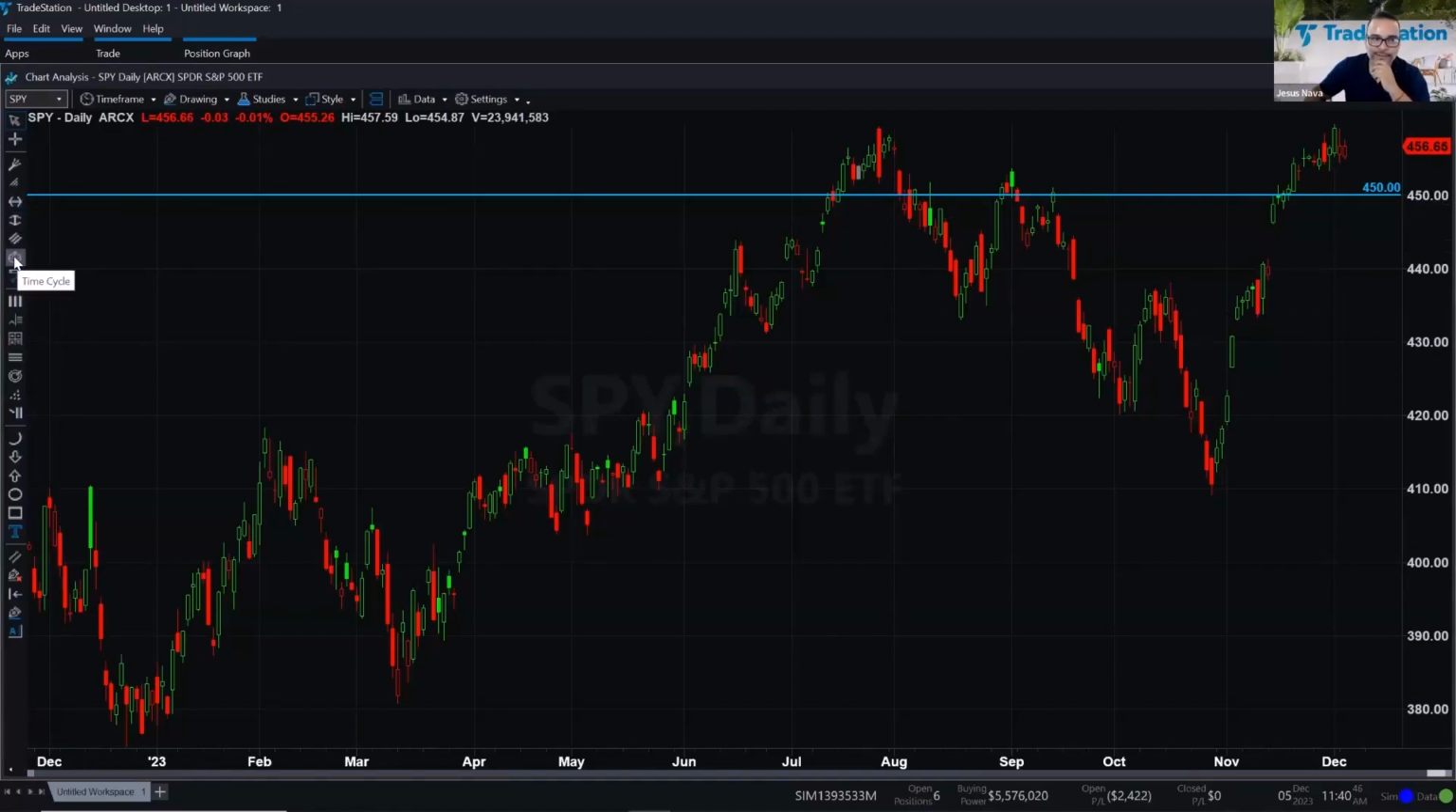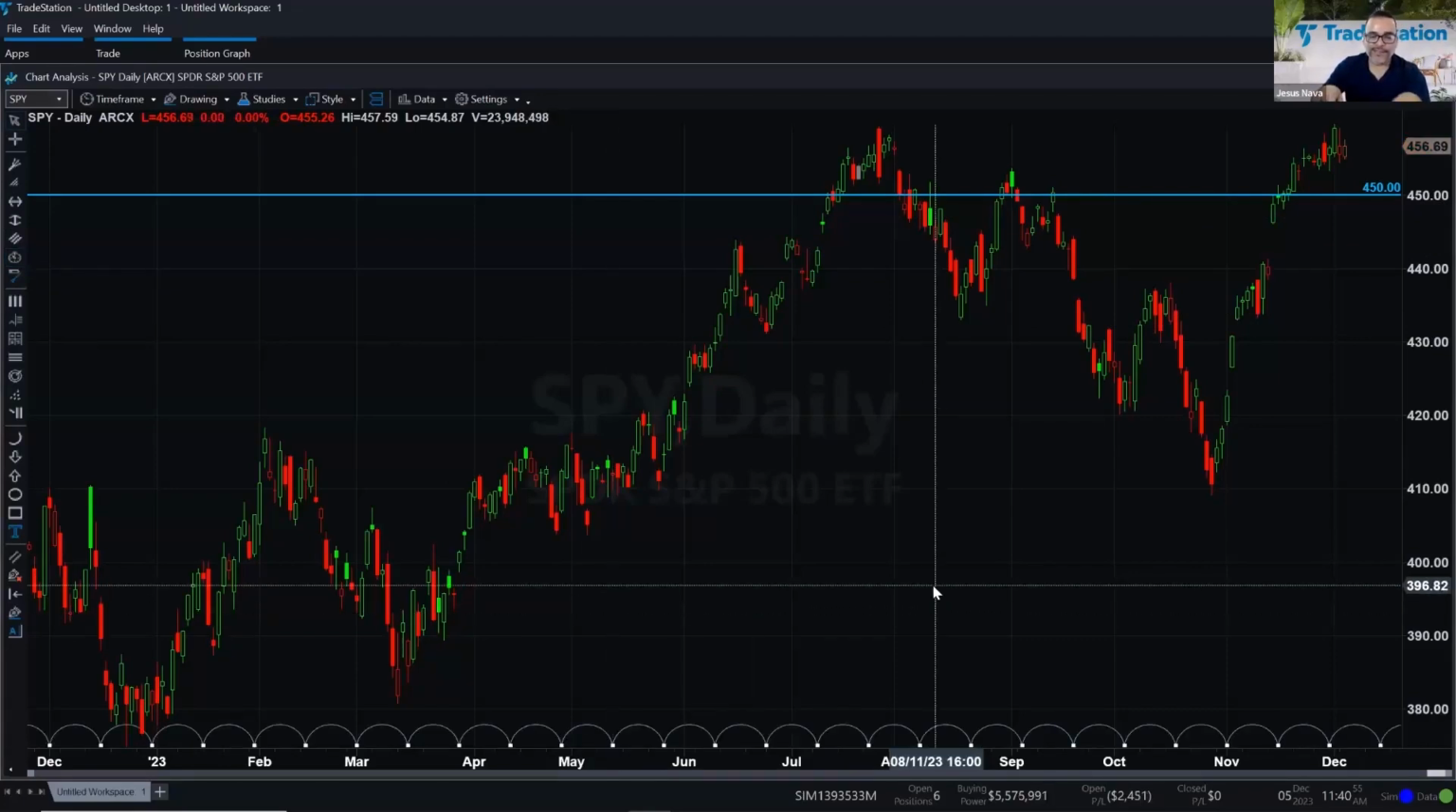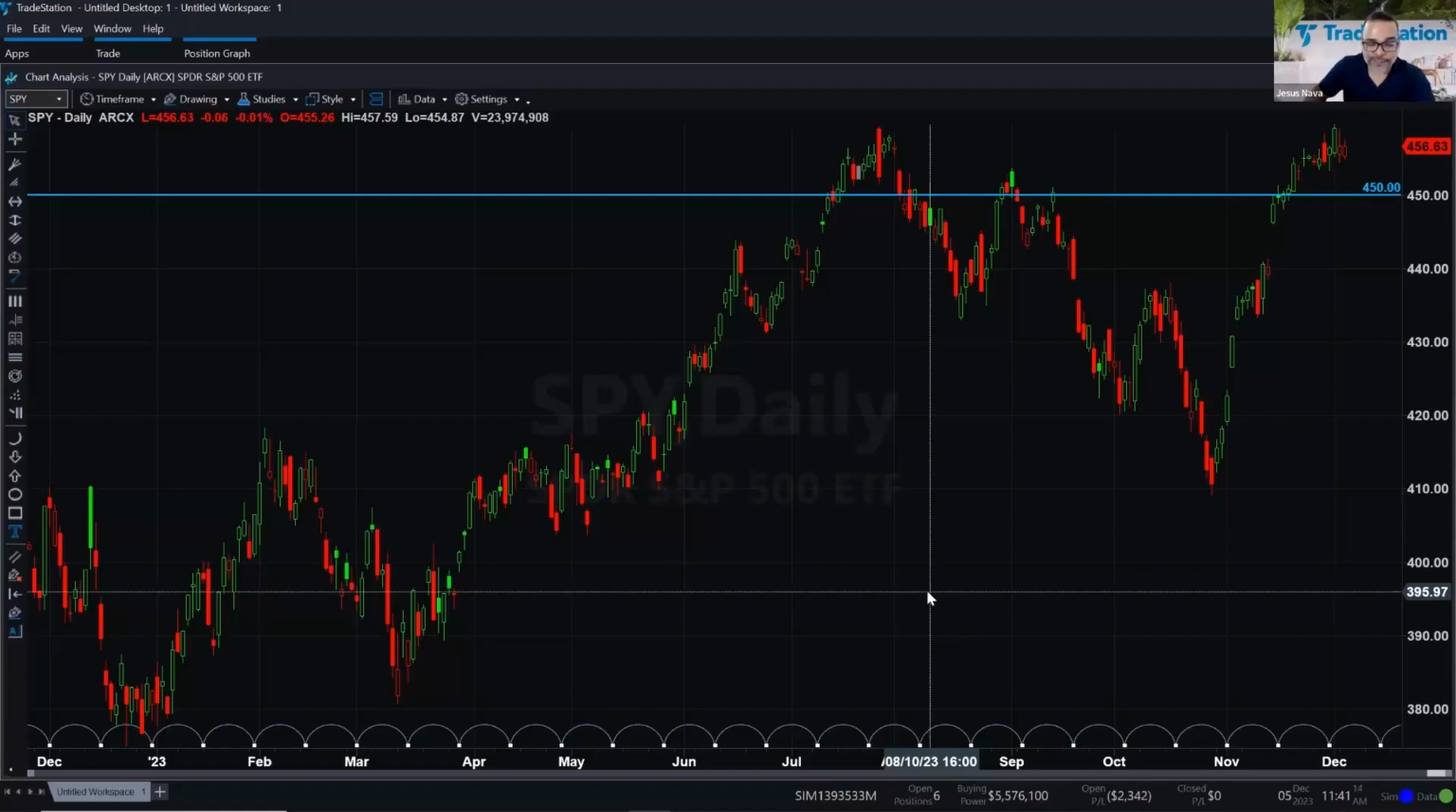Here's a time cycle. Time cycle is an interesting type of drawing tool, and it just requires one click on the chart. You click on the chart, and it has these arcs at the bottom of the chart at equal distances. If you measure the distance between each one of the arcs, it's going to be exactly the same. But here at the bottom, you can click on any of those anchor points and increase the size of those arcs.